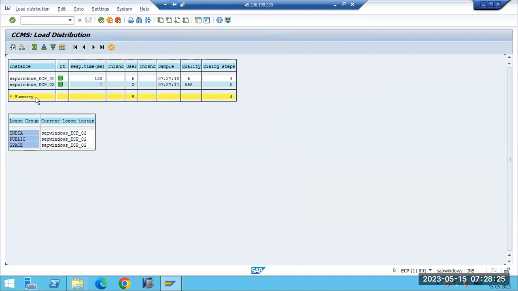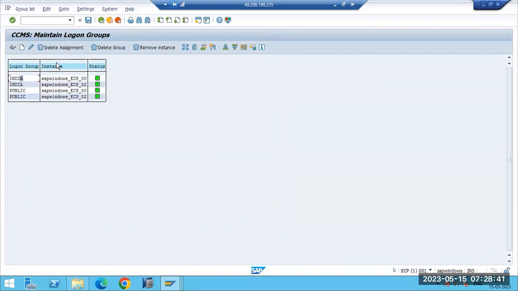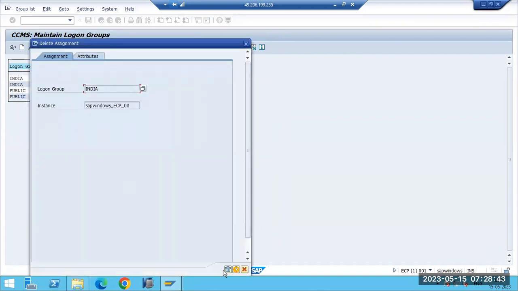So in this way we will come to know which application server, how many users, what the response is, all the information we will get, right? From the India side, how many users are logged in. If India users are having some issues, then we can remove the India group. If you remove this India group, then India users won't be able to log in from this group.